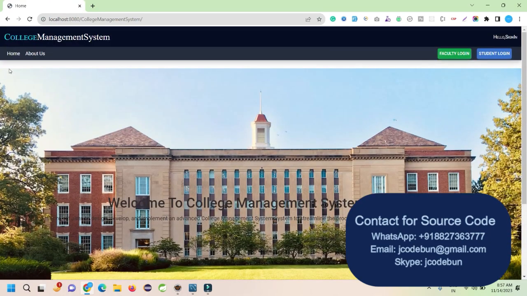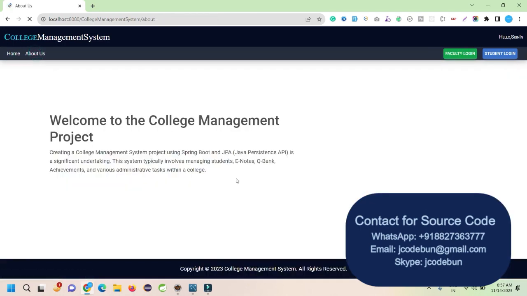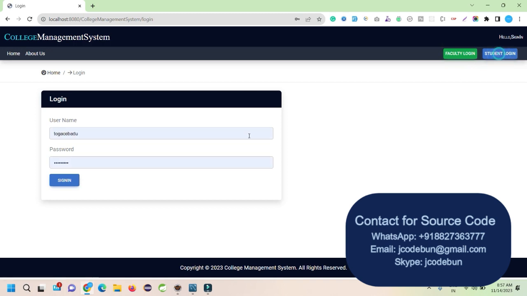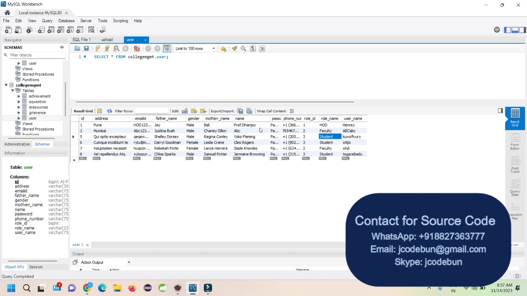So what you will see is this home page over here. We have an about us page, and two options: a faculty login and a student login. Let's log in as a faculty or a student and see what they can do. First, if we have another user as a HOD, you can log in as a HOD from the same login as well.